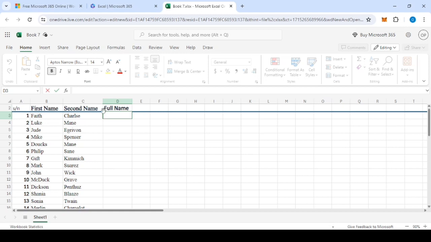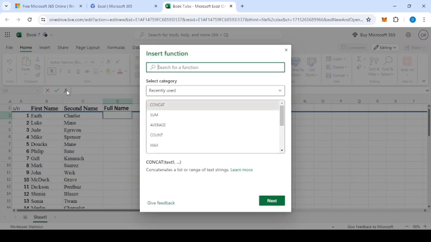Now, the first thing we have to do to concatenate is come over here to the formula bar. When we click on this formula bar, we are going to search for concatenate. Okay, it's already here. Concat and concatenate serve the same function, so I can use any of them. So I'm going to pick concat. All right, I'll click on next.